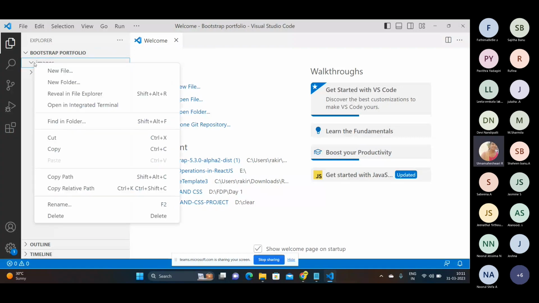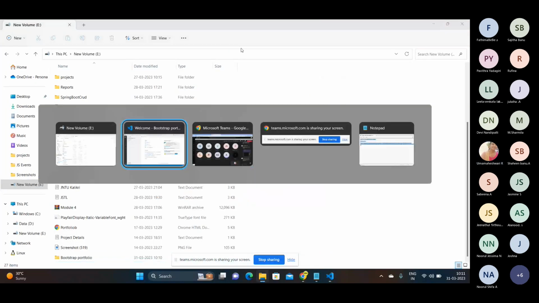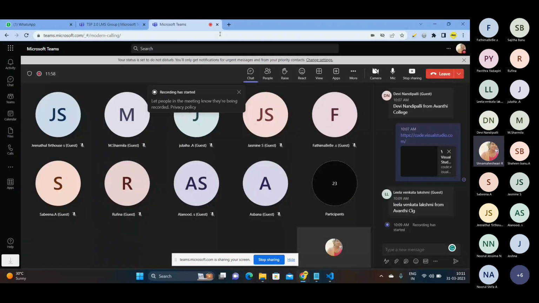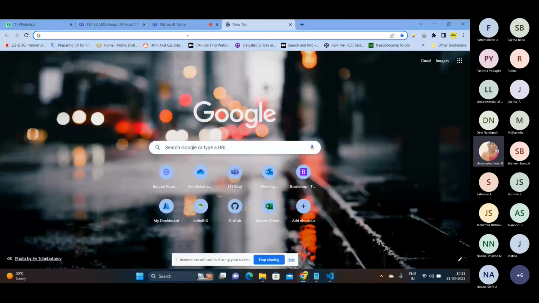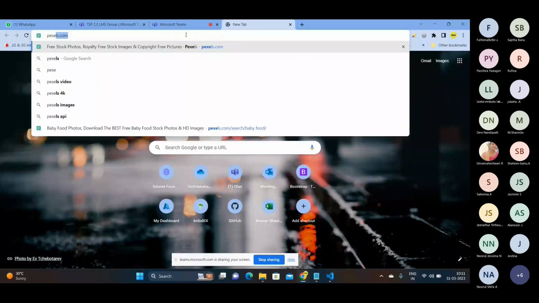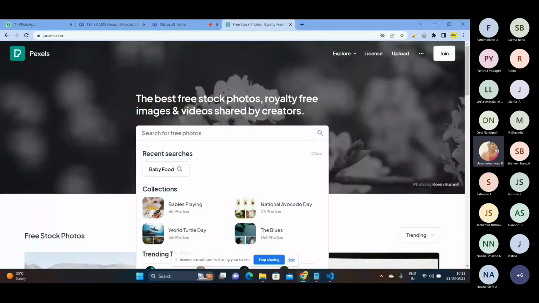So now I need some set of images. You can also download them from a website, okay? I already told you about a specific website we have. Let me get into this. We have a website called pexels.com. So here also you can download some images, whatever you want.